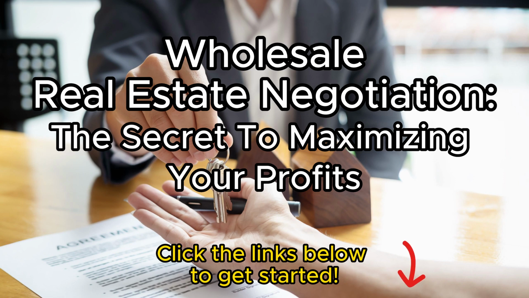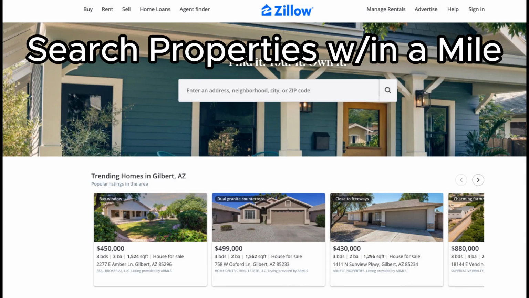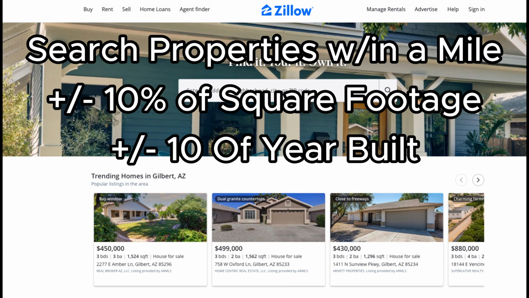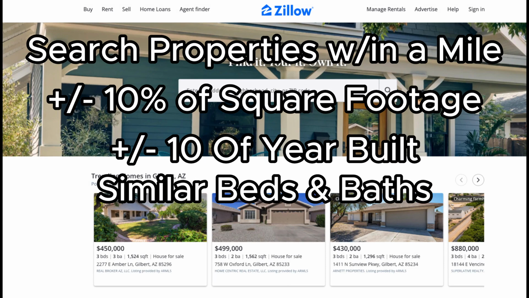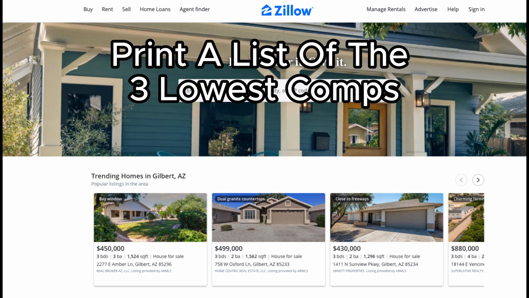They have the ARV calculated beforehand. You can do this on Zillow. Just search the nearest properties within a mile without crossing freeways, waterways, or other major land features that are within 10% of square footage, plus or minus 10 years of when the subject house was built, same or as close to beds and baths. Be wary of number of stories, pools, and other features. You may have to include them in your comps. The wholesaler will then select and bring with them the 3 lowest comps to show the seller.